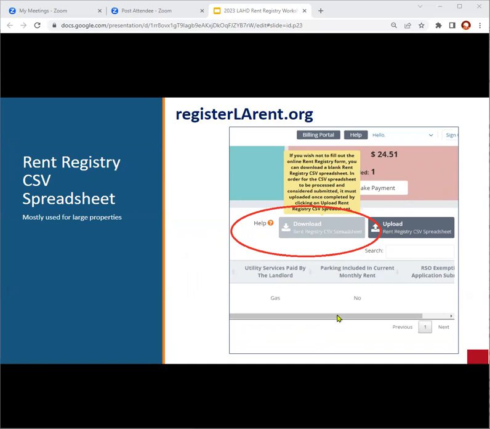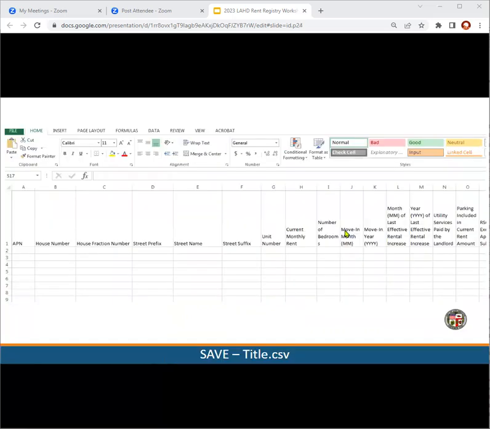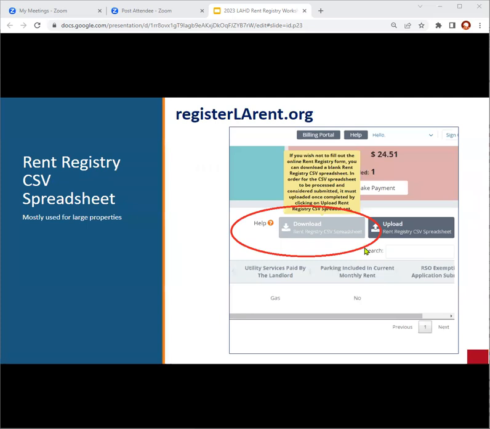Another option of entering the rental unit information is to use a spreadsheet. This is the CSV spreadsheet. Right under the reddish quadrant for your RSO billing information is a little icon for downloading the Rent Registry CSV sheet. You want to select that, and that will give you something that looks similar to what I see on the screen here, which looks like an Excel sheet, and you can enter the APN and all the same mandatory fields that we reviewed.